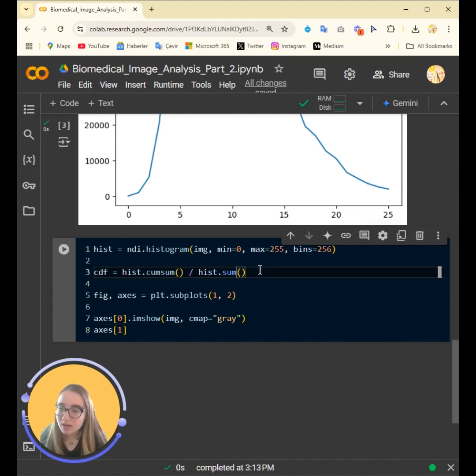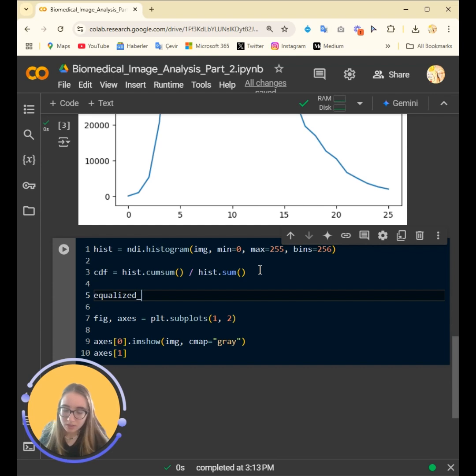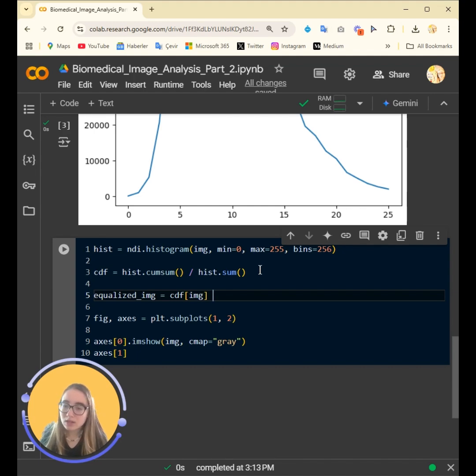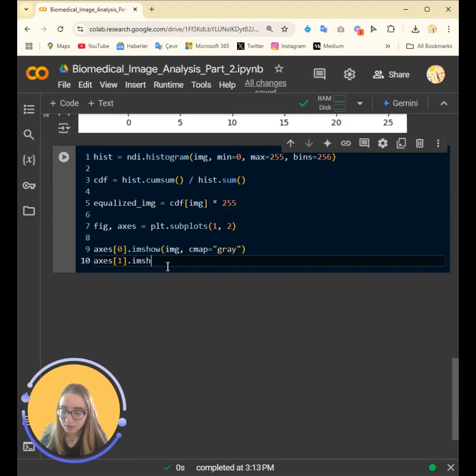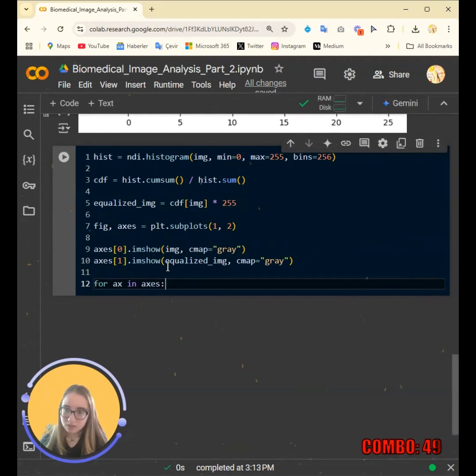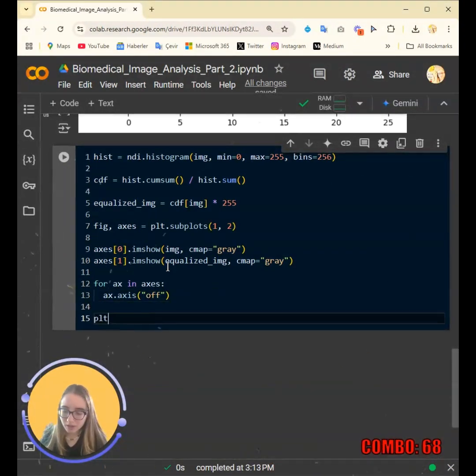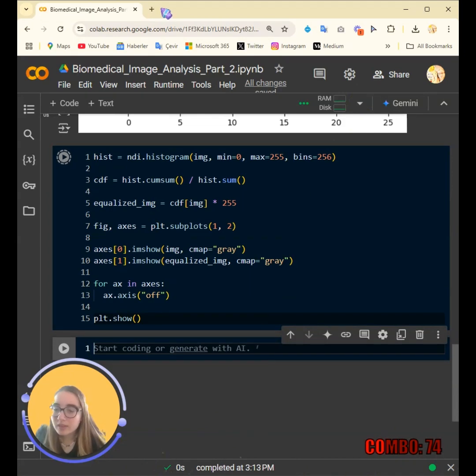Wait, I didn't even equalize the image. Sorry. The equalized image: because we have 255 at the maximum, we'll put the image into the cumulative distribution function and then multiply it by 255, and we are done. So, equalized image, cmap gray, for x in axis, then plt.show. Now let's see.